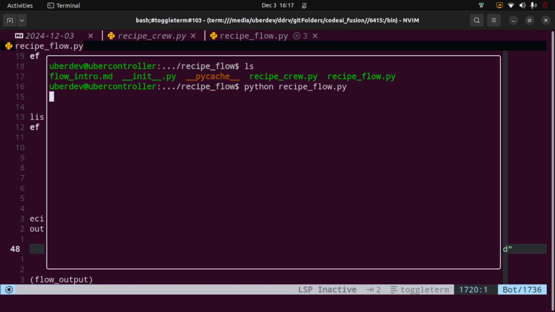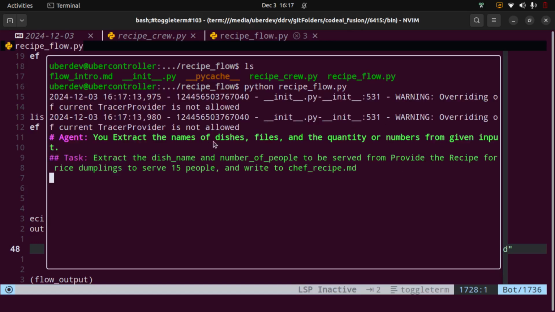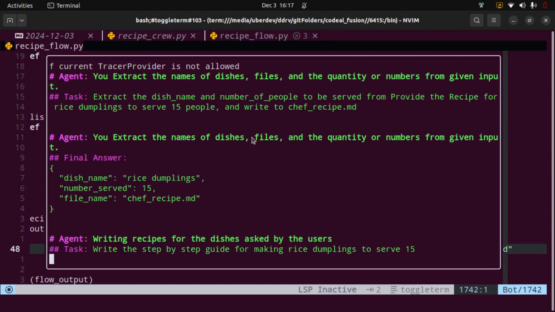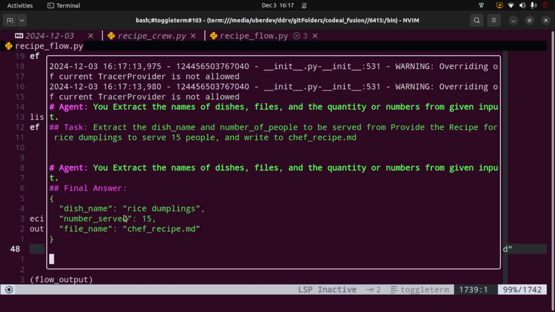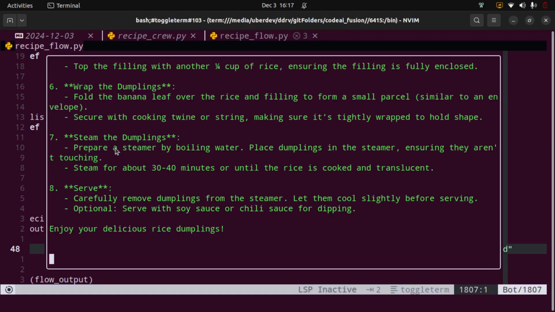You will see that the agents are pretty verbose. I have enabled verbose equal to true in the tasks, agents, as well as the crew, so that we can see each and every step of the process. This is very important when you are learning. You can see immediately that the extract names of dishes and files is happening. That is the first task. And you get these details. You can see that it is extracting all these things, and it is based on the Pydantic model that we saw.